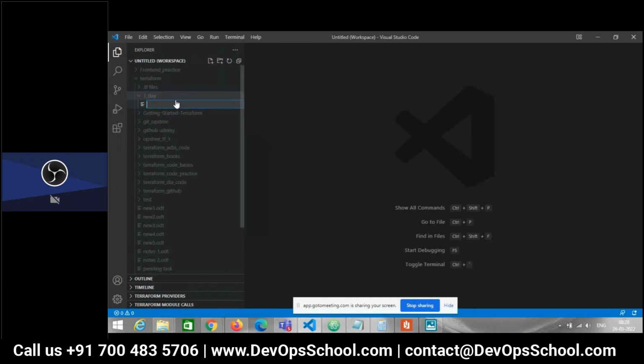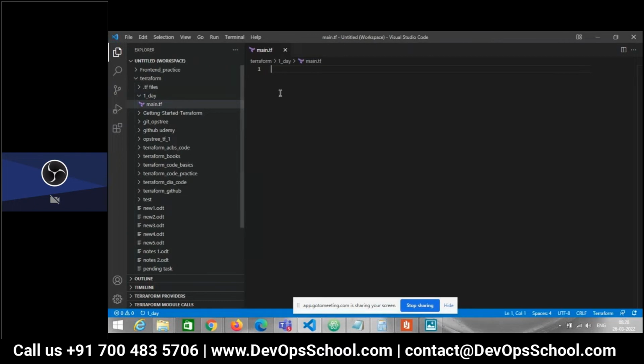So in Terraform, I'm going to create this main.tf. The extension of the file in which you put your code is, sorry, .tf. As you see, because I have installed the HashiCorp extension, the moment I mention the extension as .tf, you can see the Terraform logo here, right? So it will read that this file is basically of Terraform.